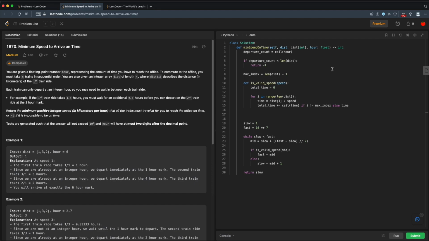Is this going to be less than or equal to our current given amount of time? So we will return total time less than or equal to the time that we're given, hour. Okay, so this should tell us whether or not we have a valid speed. I hope. Hopefully I did this right.